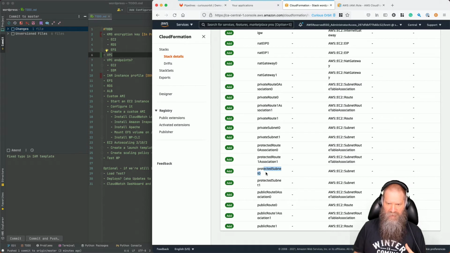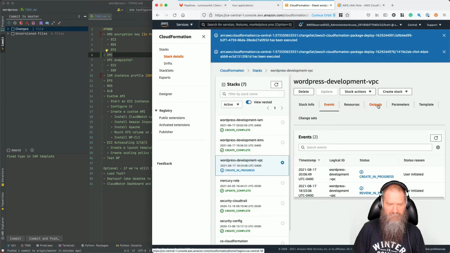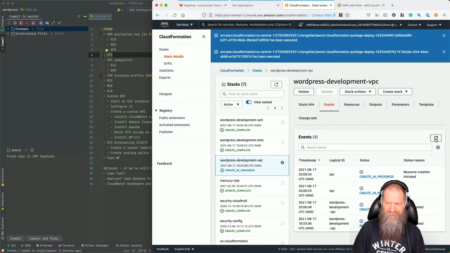Essentially, that protected subnet is allowed to talk only to things within the VPC and nothing else. Anything in the public subnet, assuming it has a public IP address assigned, could talk to the outside world. Anything in the private subnet could talk to the outside world going through the NAT gateway. But the protected subnets are meant to be completely isolated. So let's deploy this and see what happens. The way the day's going, you never quite know.